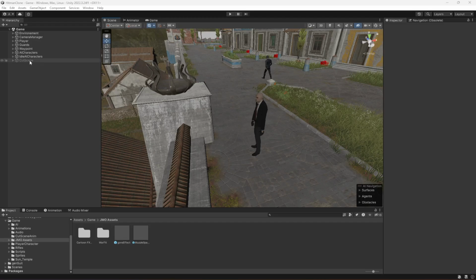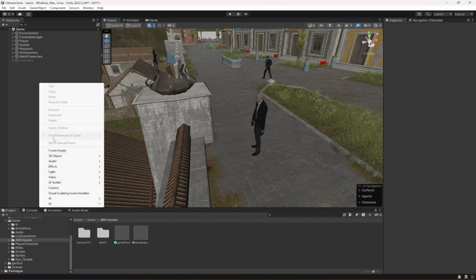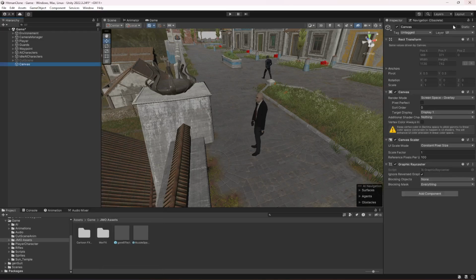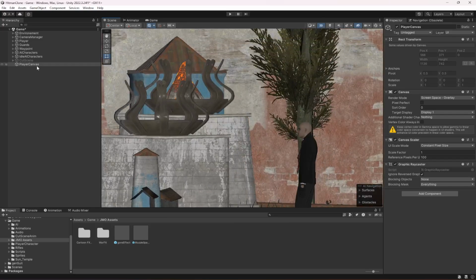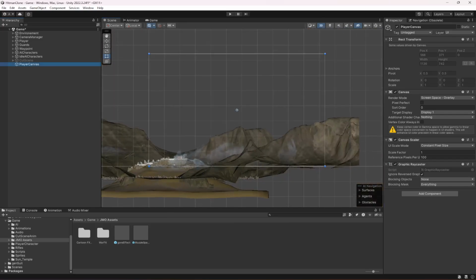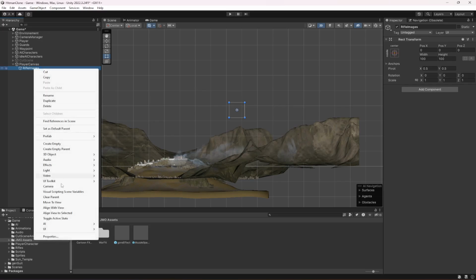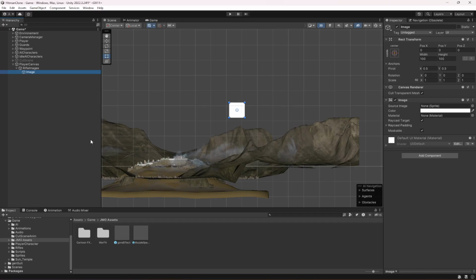Alright, so for that, right here we're gonna create a canvas. Go inside the UI, then canvas. Name this canvas as player canvas, then click on 2D and double click on player canvas. Then in the player canvas we can create a new game object by the name of rifle images, and inside this rifle images add a UI image. Name this as rifle 1 image.